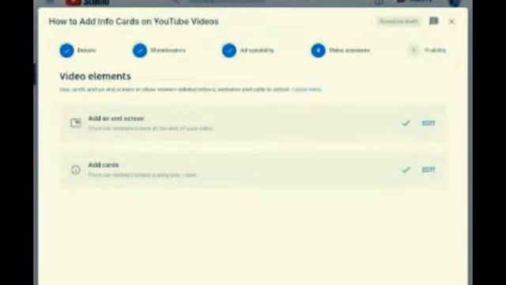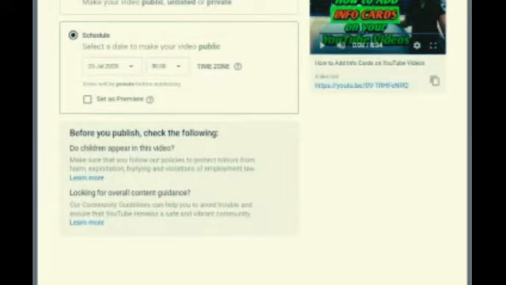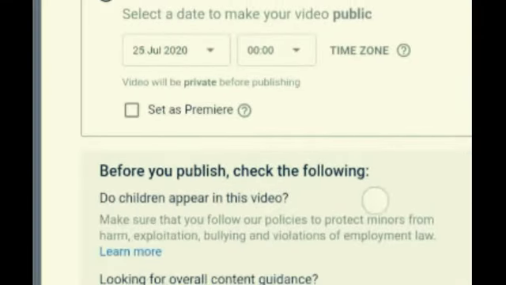So let's assume you put all the metadata needed in your video. Now we're going to proceed to our visibility. Just click the visibility. Then below, click schedule. Then you need to set the day and time of your premiere. You only need to click the arrow beside the date and time.